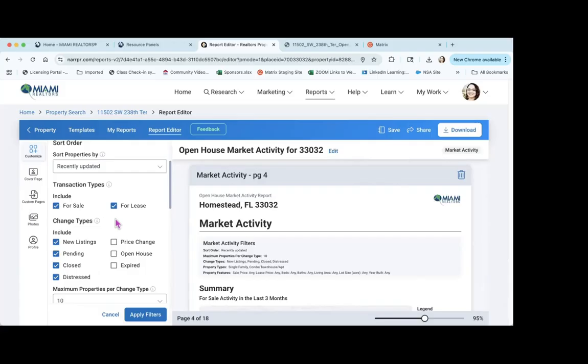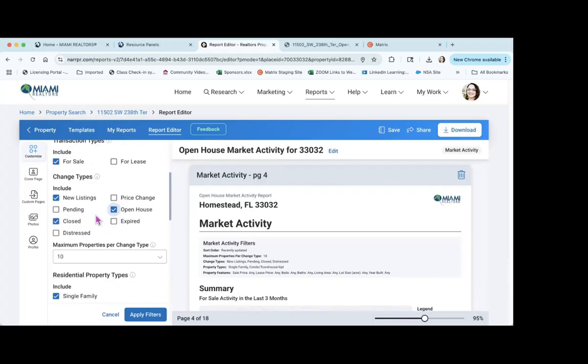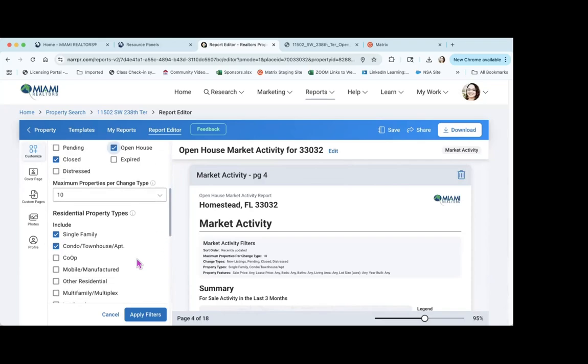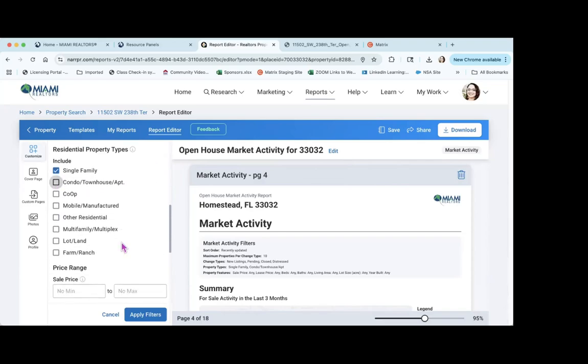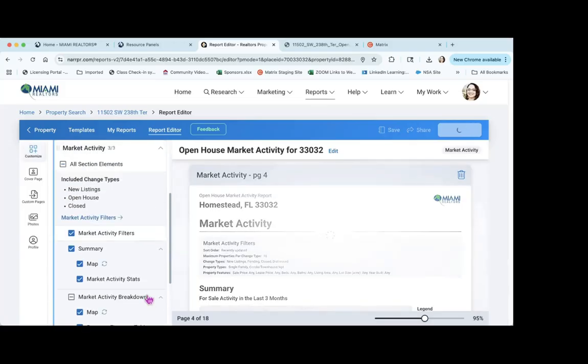Last 3 months recently, so I'll remove the for lease. I'll remove distressed and what's pending. I'll keep what's active and what's closed. Maybe the open house information, just the single family. Apply those filters to further customize my report.